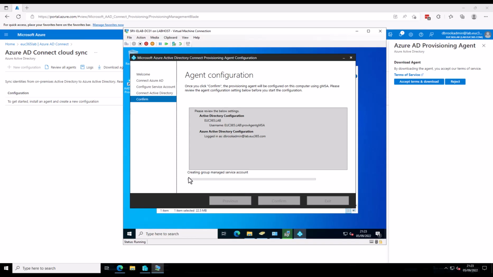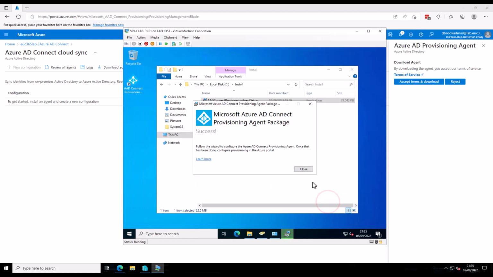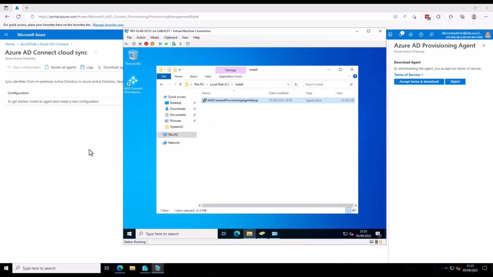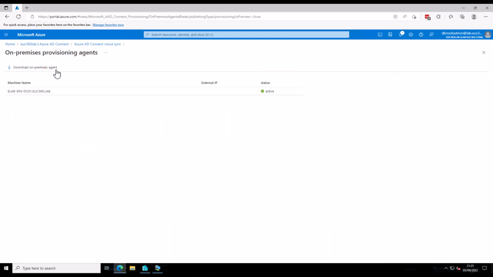So what I'm going to do is pause the video here and then we will come back and look at how you can see if the agent's created successfully. Okay, so after a couple of minutes you can see on the screen your agent installation configuration is complete. If we click exit on here and close on this wizard, and then head back to the Azure portal and click review all agents, you will see we now have an active connection from my DC.